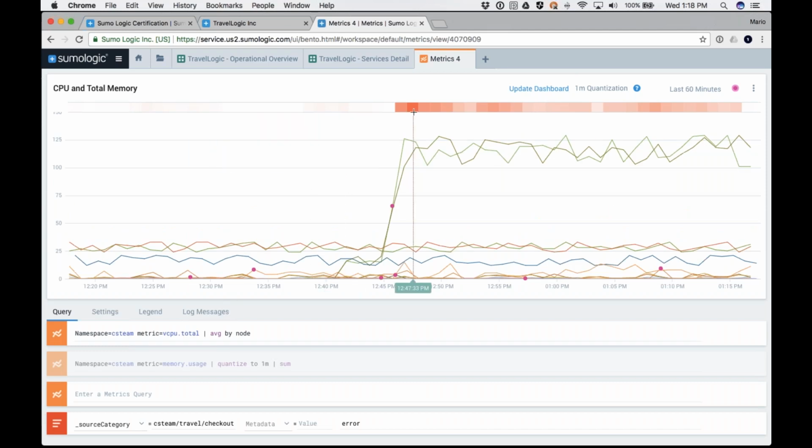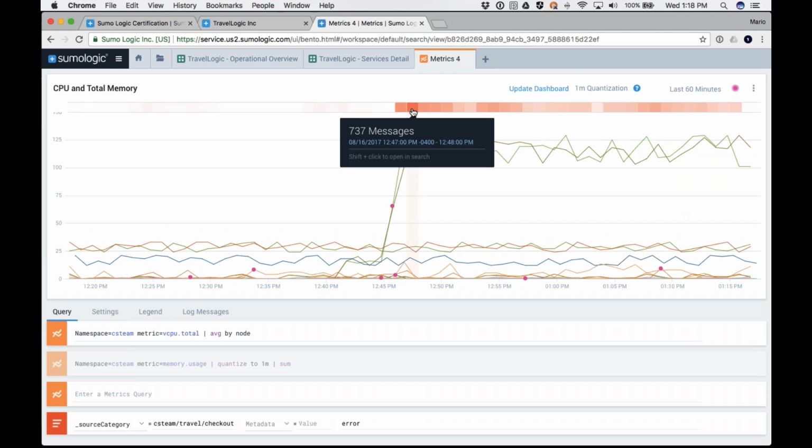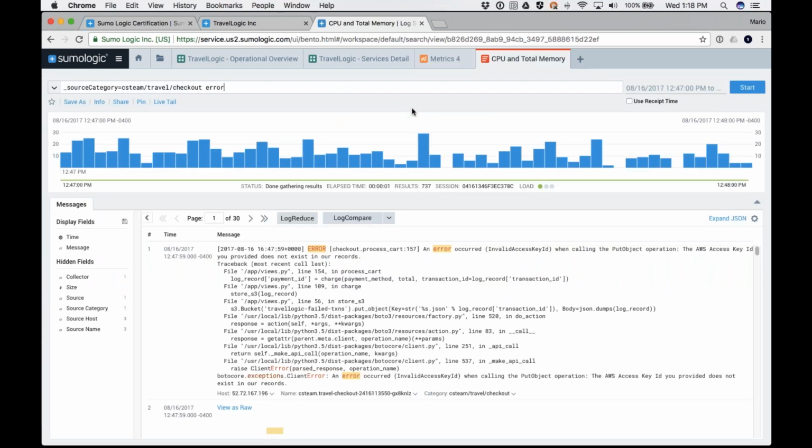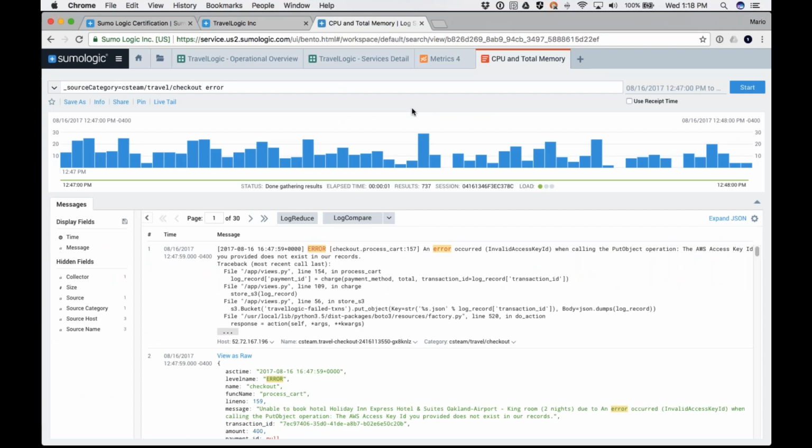The second way that you can do it is you can do a shift click. If you notice, that little bubble tells you shift plus click to open and search. So I'm going to do a shift click, and what that's going to do is open up all my log messages in this world where I can really analyze and configure them. And you notice it brought back about 737 results for that specific time period that have the word error in it.